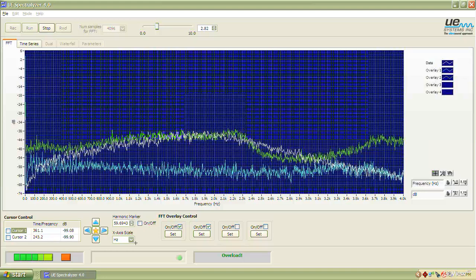Remember, you can change this from hertz to CPM, cycles per minute, on your scale. So you guys that like to use CPM, you now have that availability. And your harmonic cursor is giving you the exact point and frequency. So now let's look at time series analysis.